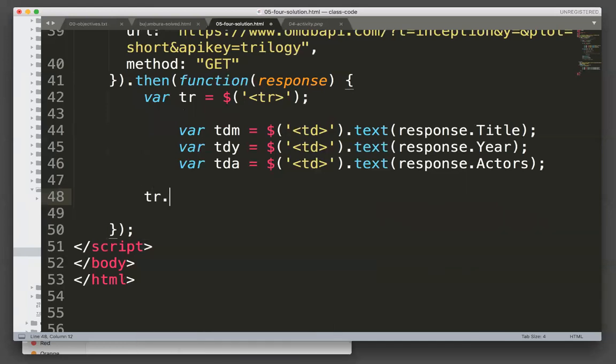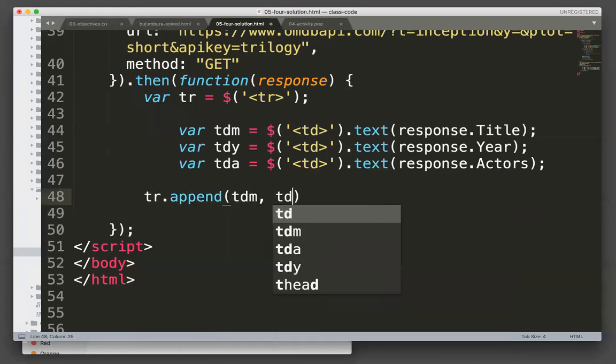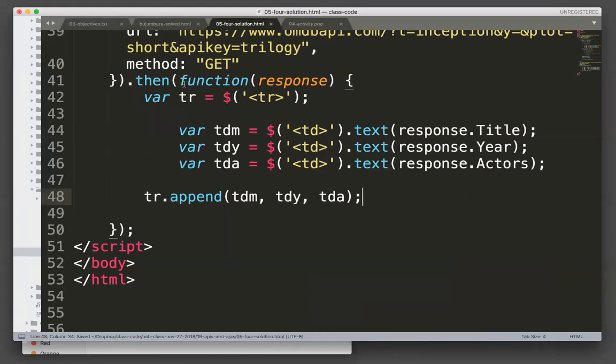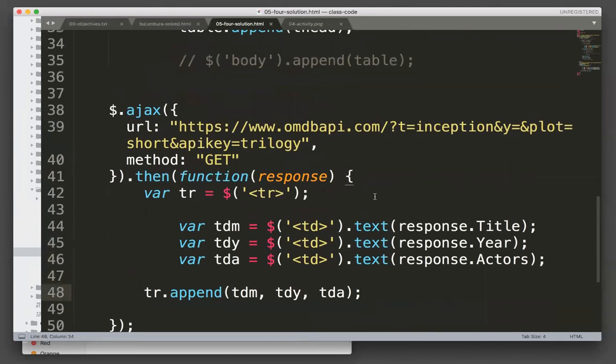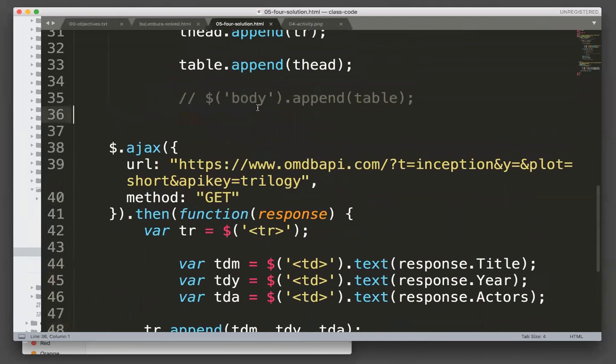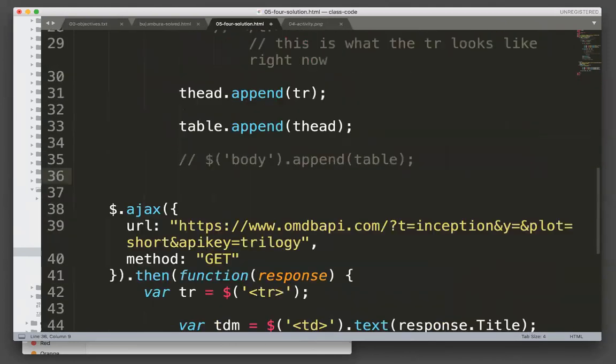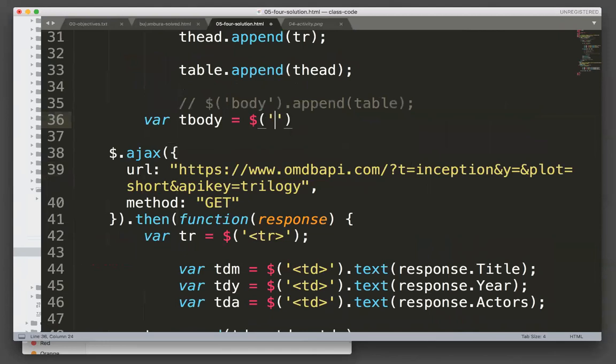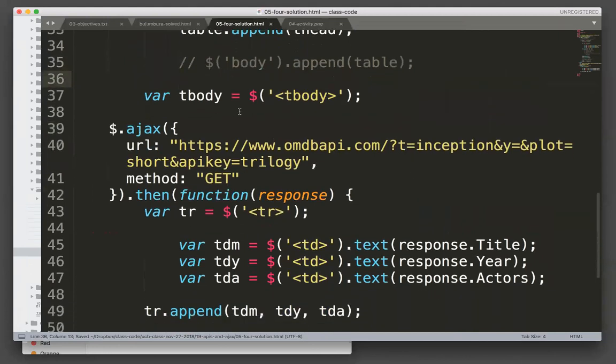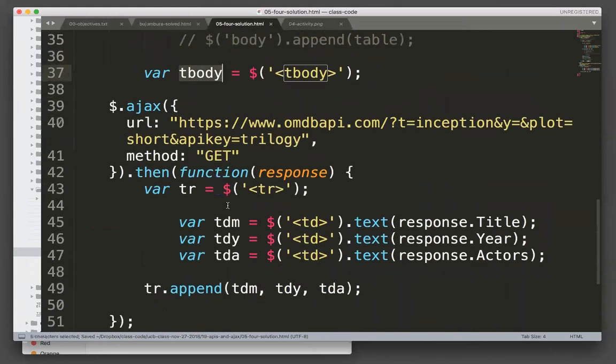So now I need to add these table dimensions to this row, which is not on the page yet. So what I'm going to do now is make a brand new tag, var tbody. And I'm going to append this row into this tbody, and then take the tbody and put it back into the table, and then append the table to the page. Right? So, long way, right?